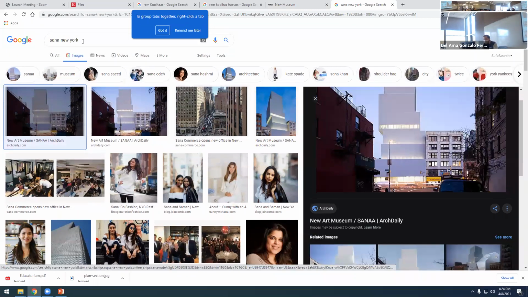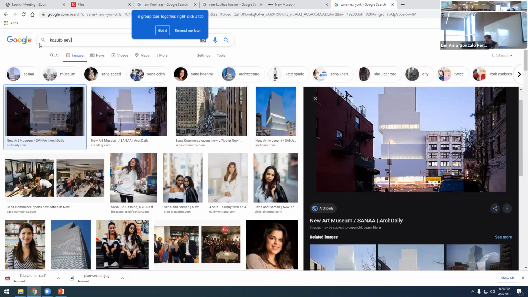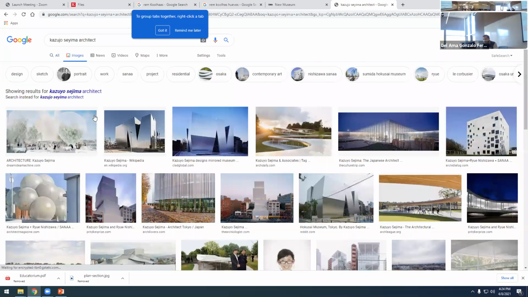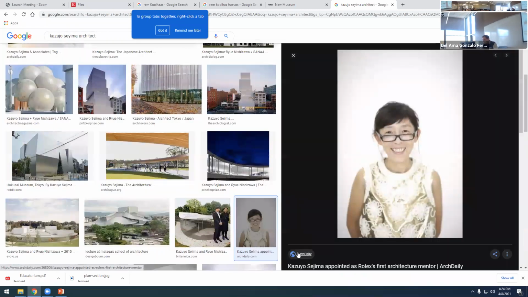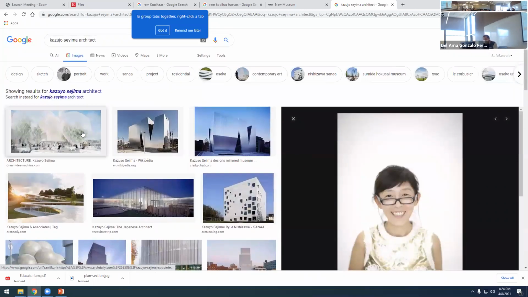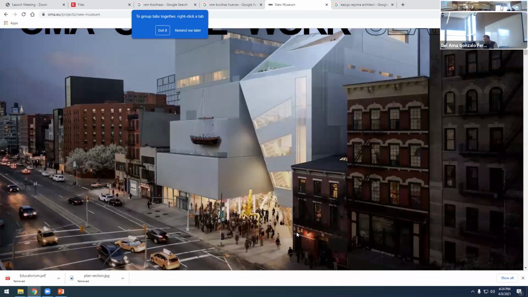I'm talking about the building because the architect is Kazuyo Sejima. She's a Japanese architect, very good. And again, something special. She designed this building in New York, and you see that there used to be another building here, and now Rem Koolhaas has demolished that building, and they have a new one.